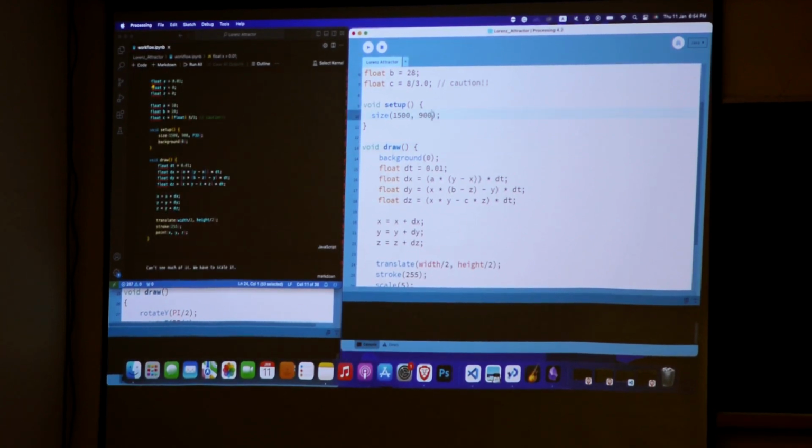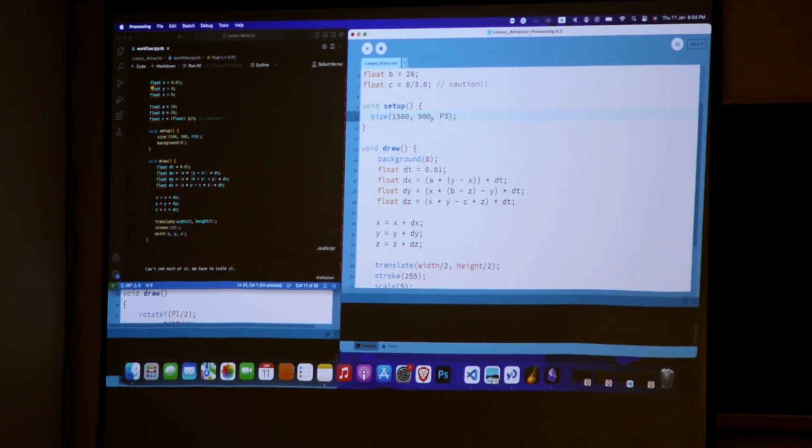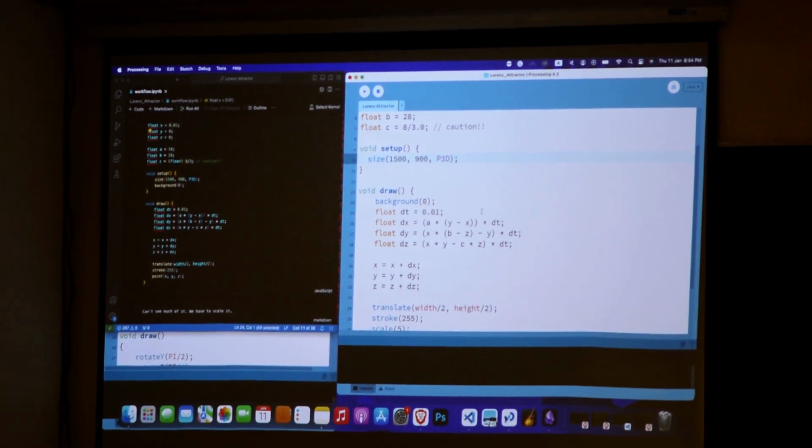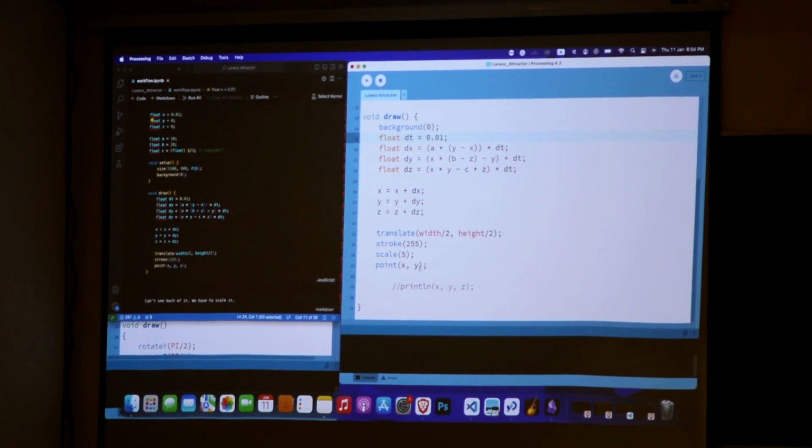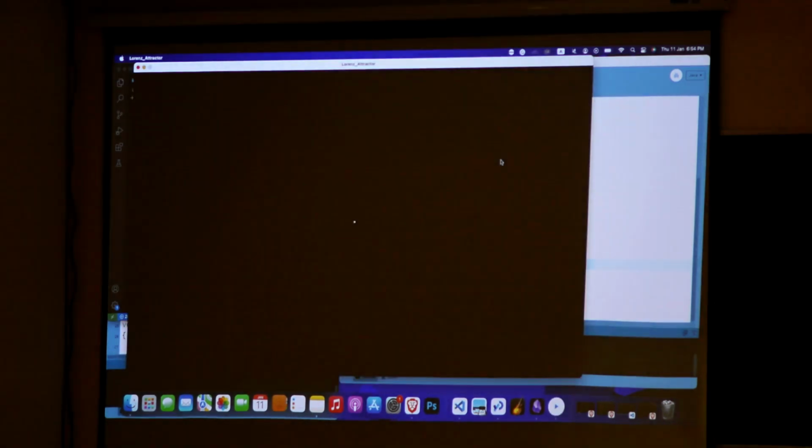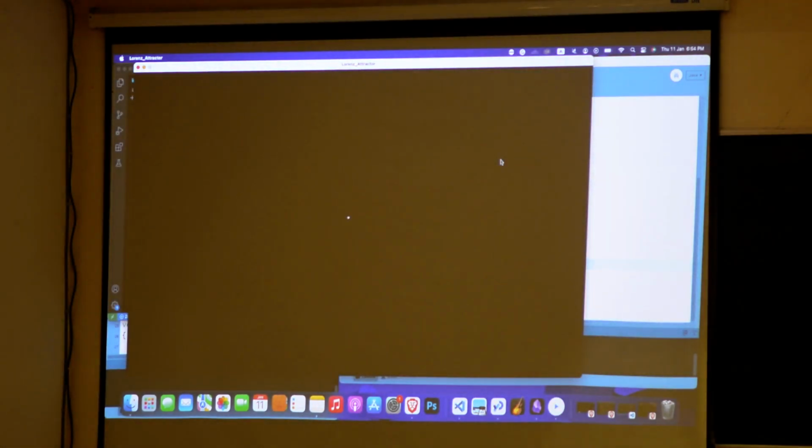So for shifting to 3D, we have to just do one thing. Here, where we are defining the size, we have to say that okay, we are switching to 3D mode. That is P3D. That is it. And now we can define our point with 3 coordinates. But nothing will change because we didn't draw anything.